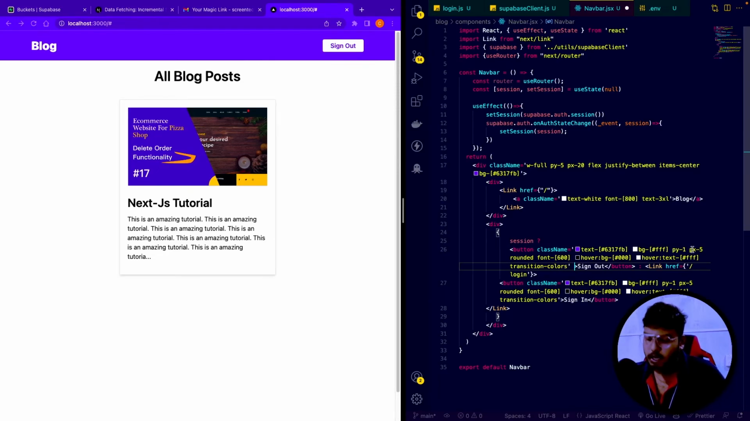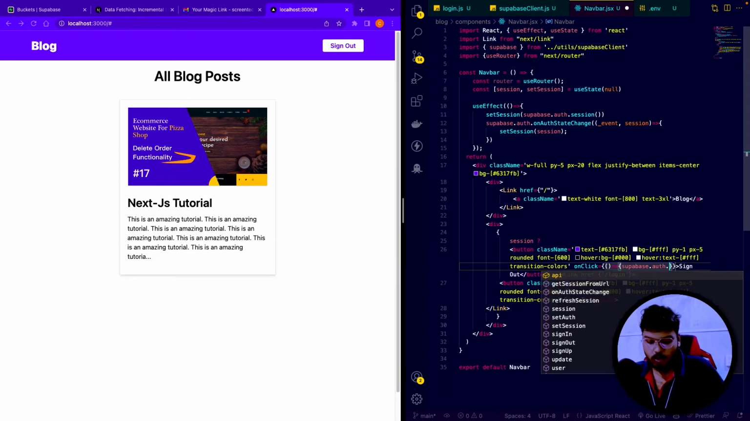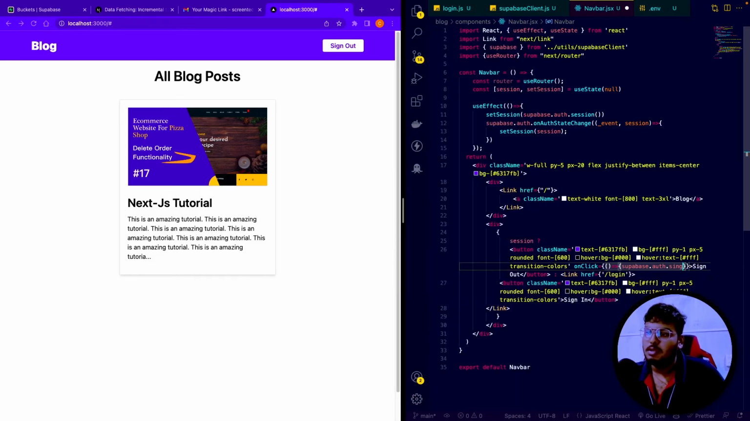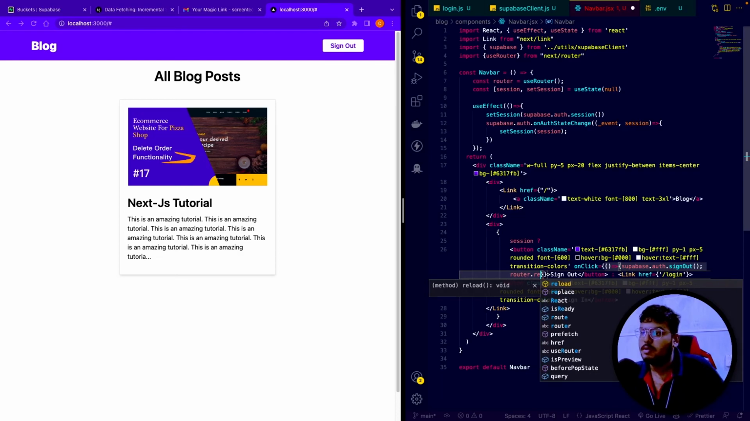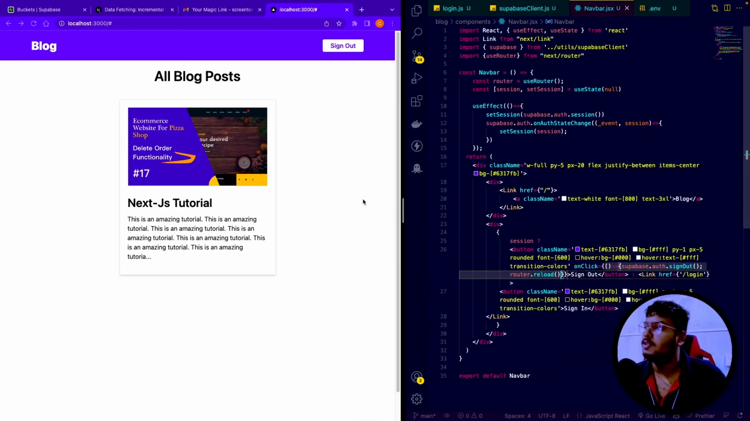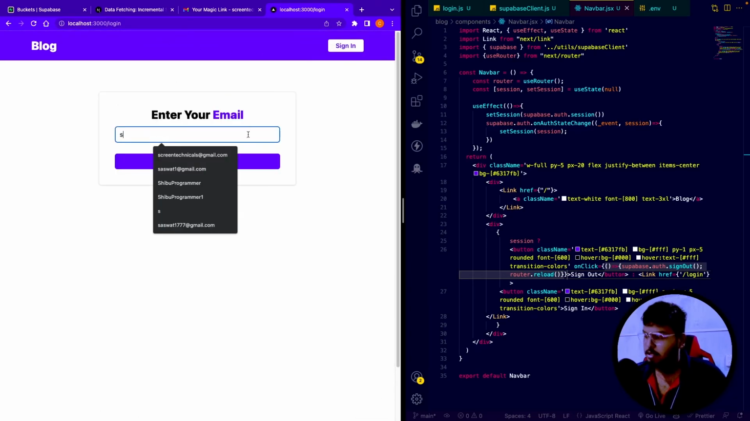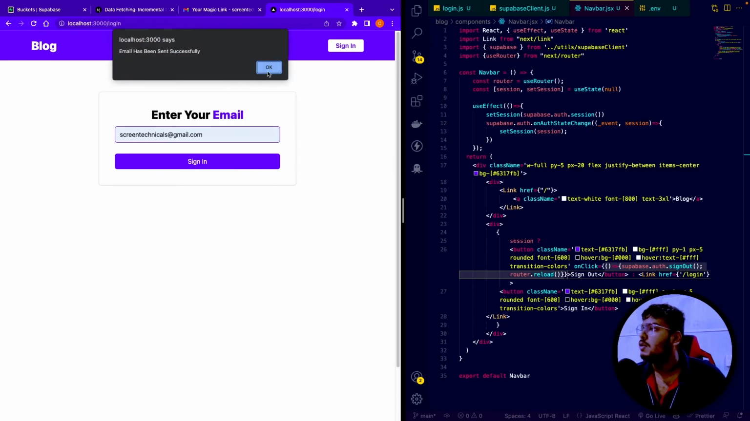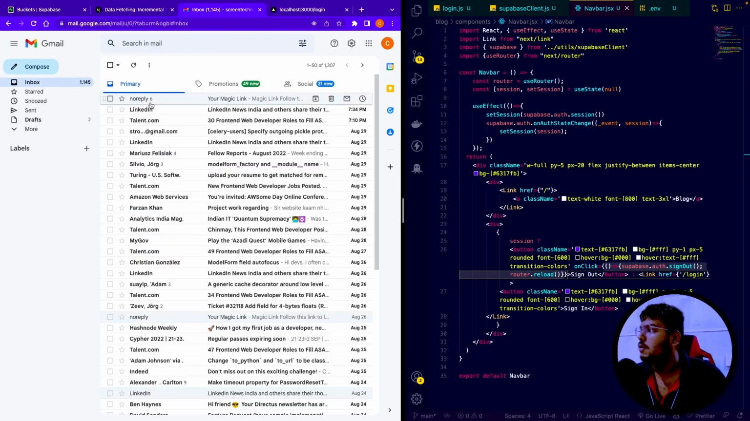Now at this point I can just write here on click, I can add an anonymous function. It is going to be supabase.auth.signOut, just sign out, just like this. And then I'm going to reload the page using the router. So I'm going to write here router.reload, just like this, and hopefully this should work. Click on this, and I am logged out. Click on the sign in, Screen Technicals, sign in, got the email, go back, refresh it.